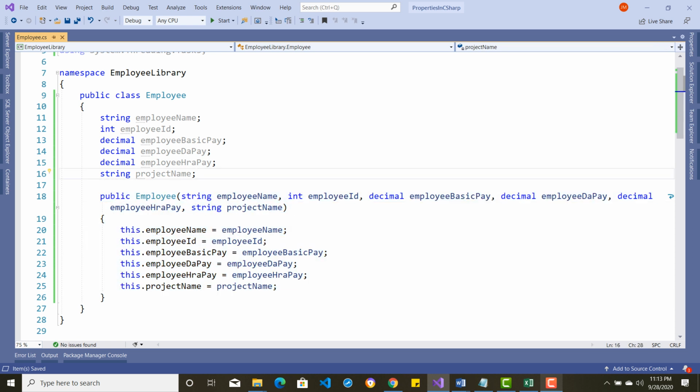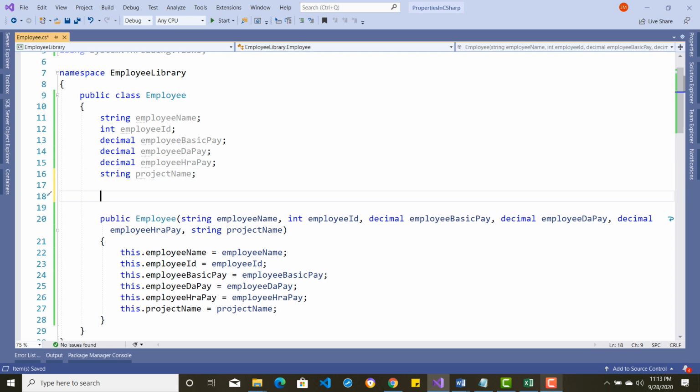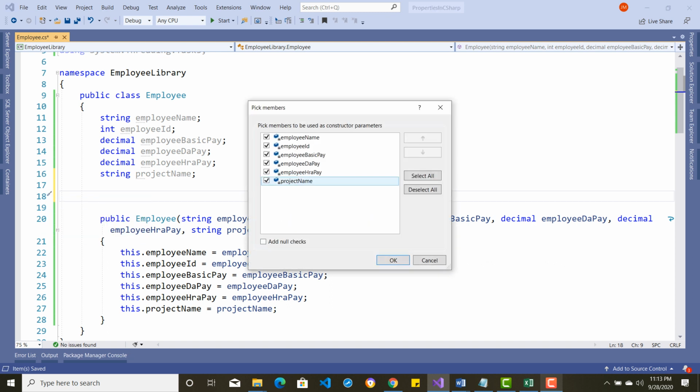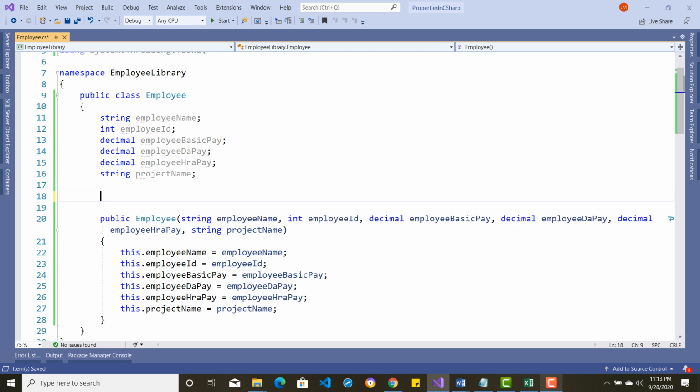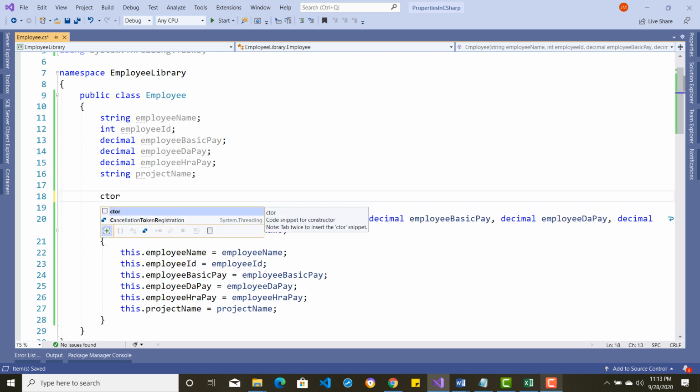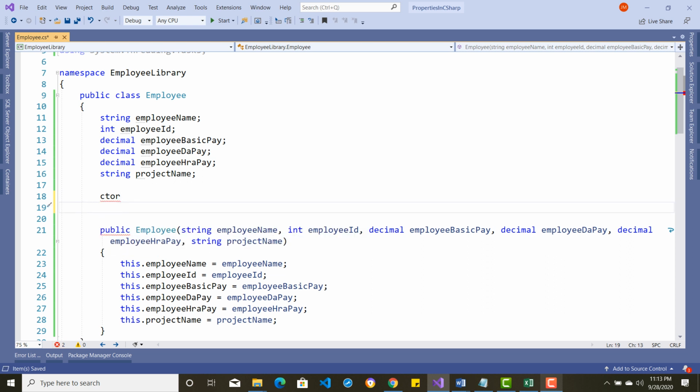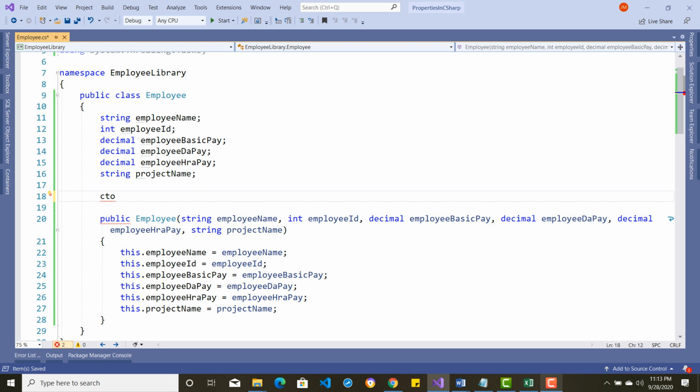But I'm also thinking that why don't we create a simple default parameterless constructor. So if we try to do that and generate constructor, I say deselect all and click on OK, immediately creates a default constructor. Also, there is another way of creating a default constructor apart from this. Let me show you. You type CTOR, this code snippet, press tab or enter key. It's better you press tab, CTOR, not enter key.